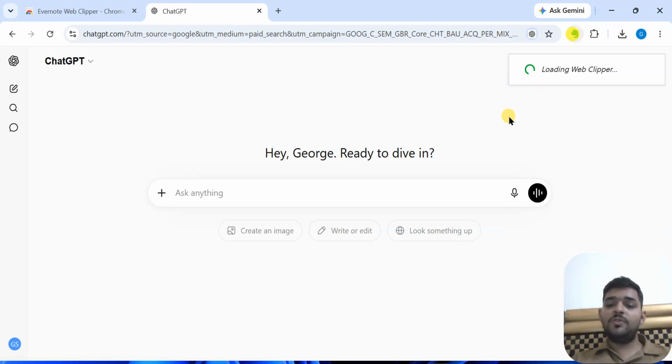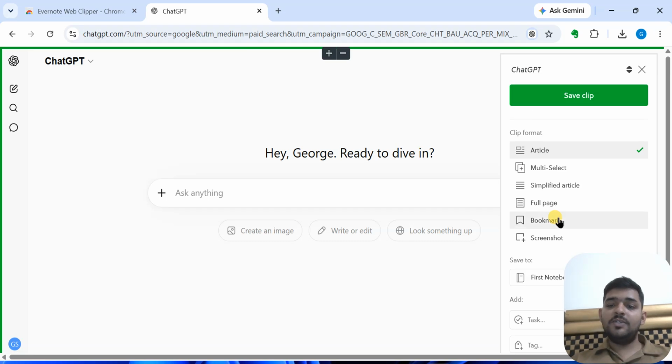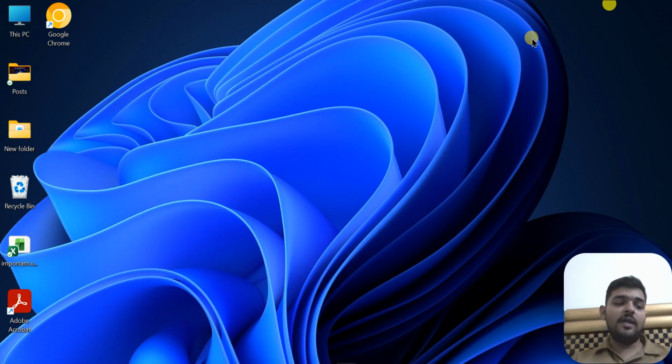Also from there you can take a screenshot, add tasks, simplified articles, first notebook, and that's it. This is how you can use the Evernote Chrome extension easily. It is a great tool for saving ideas, articles and important information.